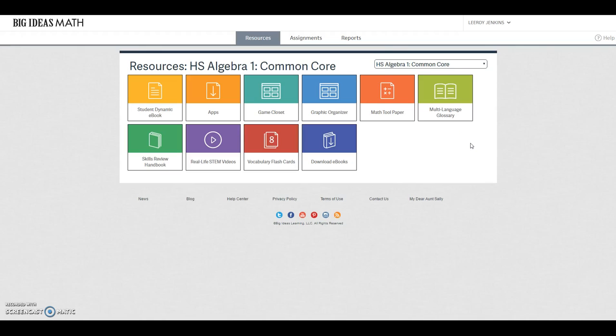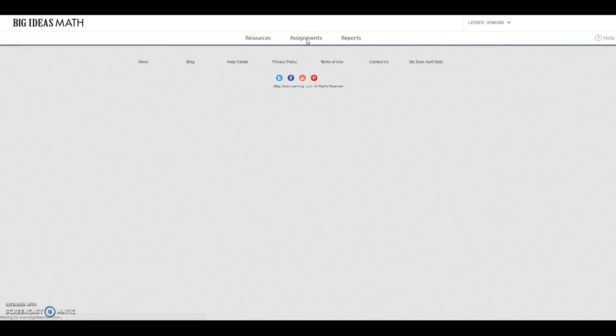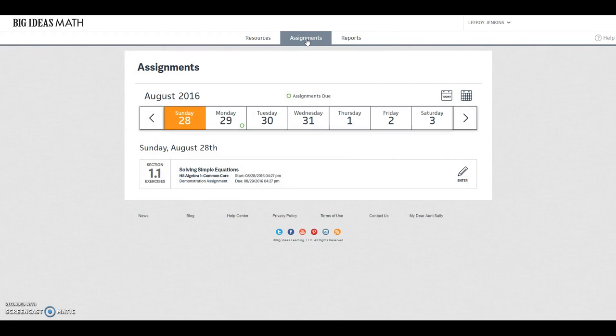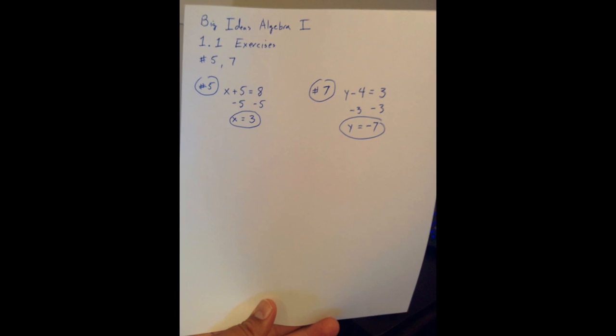Now the default screen that we get here is the resource pages. The first thing I want to do is go right up here to assignments to see if my teacher's given me any new assignments. So right here I can see that I do have an assignment that I need to work on. The first thing that I need to do here is to actually go and use my textbook and paper and complete the assignment on another sheet of paper.